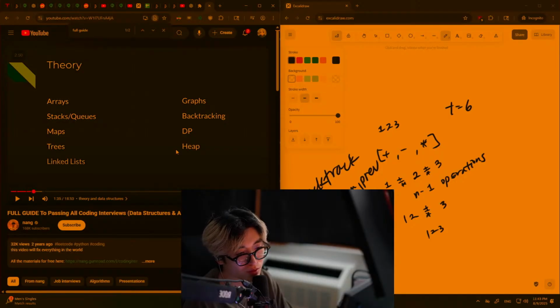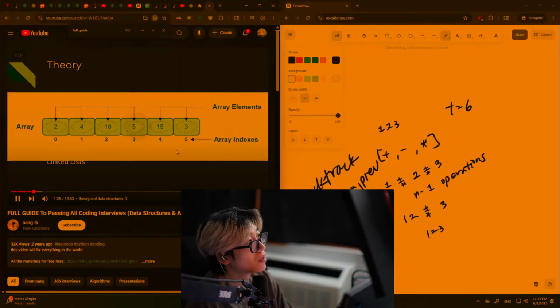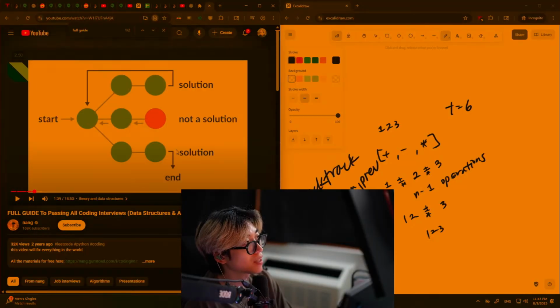Trees I feel like I could still do better in. We got arrays, stacks, queues, maps, trees, linked lists, graphs, backtracking. You can check his video in your spare time, fair enough, but to be honest, I don't know if I'll be watching his more meme type of videos.